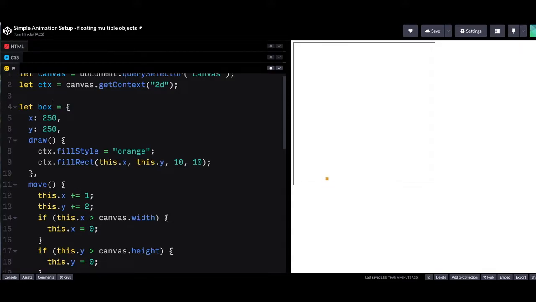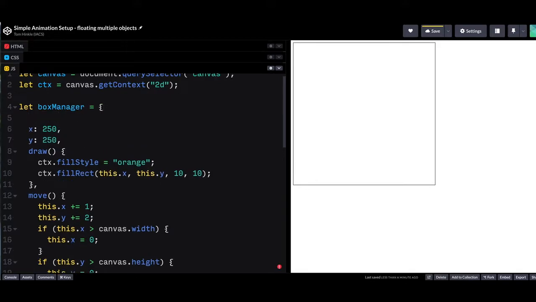All right, in order to do that, first I'm just going to go ahead and change the name from box to boxes, or actually better yet, box manager. This will be the single object that moves all the boxes. That's why I'm thinking of it as like this object is in charge of the boxes. And the draw will draw all the boxes and the move will move all the boxes. The object will then have a boxes property, which will be a list. So lists are started and ended with square brackets.